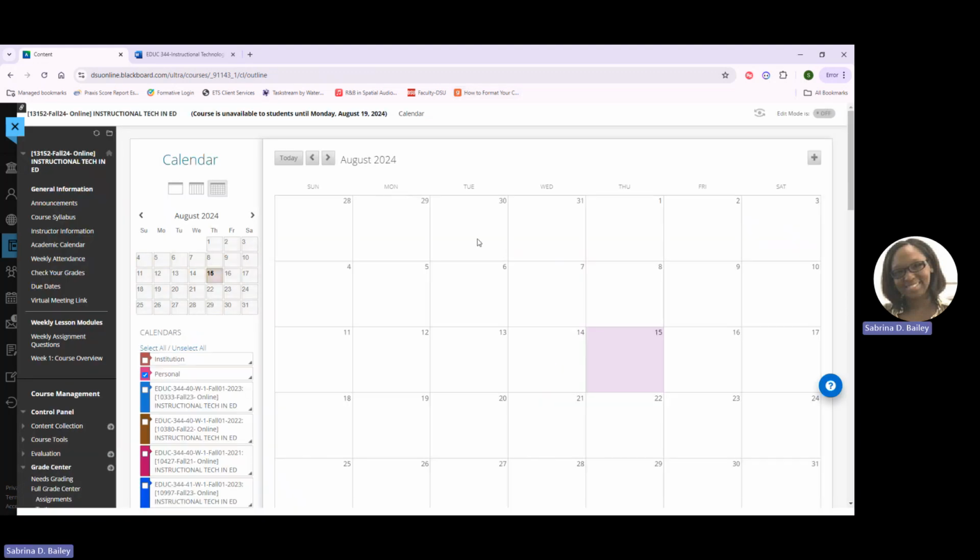Due dates link takes you to the Blackboard calendar. So with the Blackboard calendar, the good thing about that is your due dates are posted in the Blackboard calendar. So as you can see, some assignments are posted here.